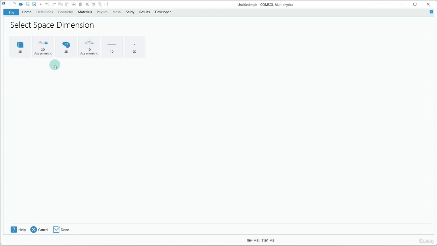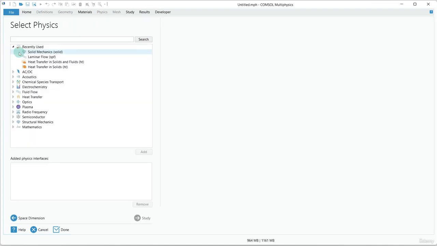So for example, if you are dealing with a 3-dimensional problem, just click on this 3D, and after that the next window will ask you to select the physics. Under the physics option, the first option is the search bar, where you can write the type of physics that you want to use, or you can go to the physics list here. You can select the physics that you want to work with.